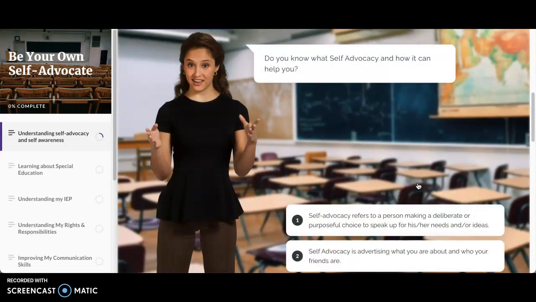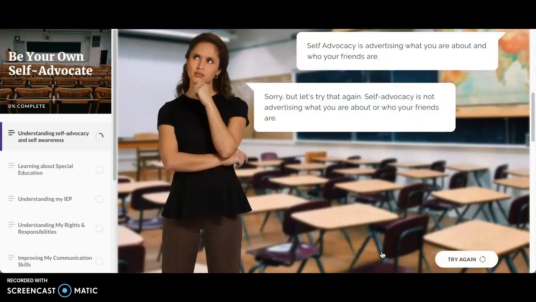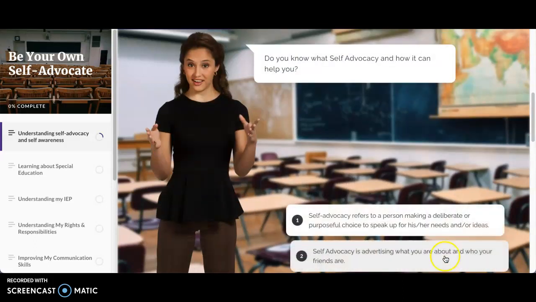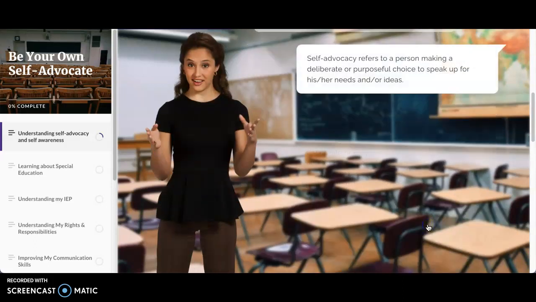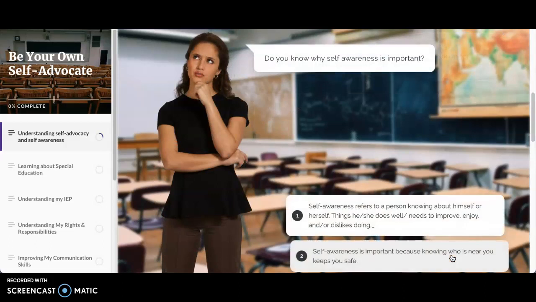The learners are asked, do you know what self-advocacy is and how it can help you? They can choose between two different answers. If they choose the wrong answer, they'll receive a "sorry but let's try again," and then they can go back and retry and select the correct answer. Once they select the correct answer, then they continue on to the next question.